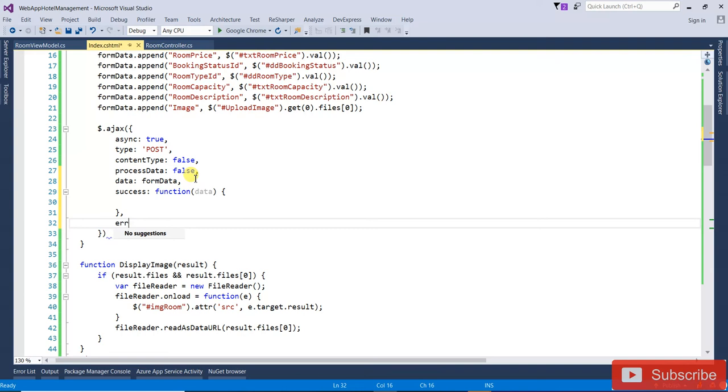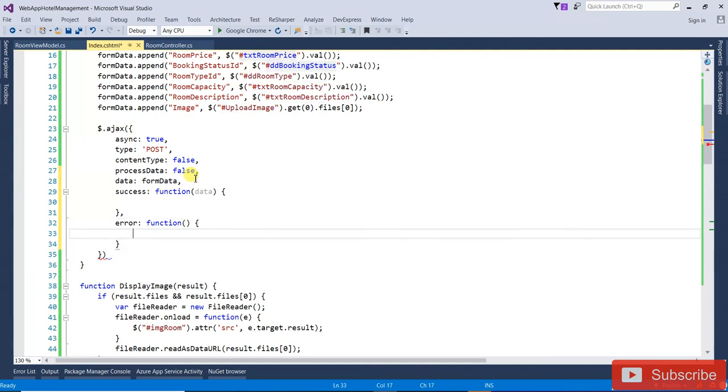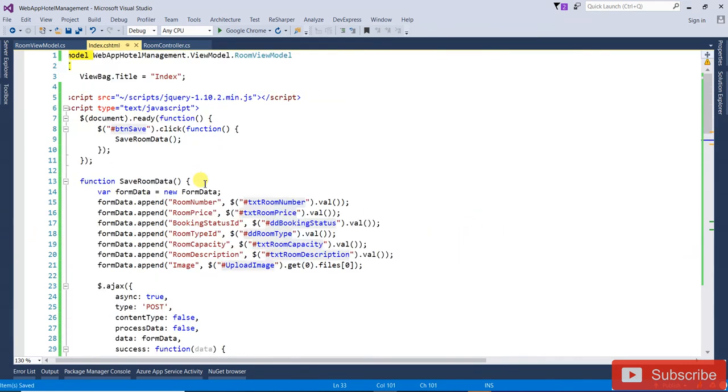Then the last one will be the error. For the error, create the function, that is an alert. So write that there is some problem to process your request, please try after some time. That is done. So this one is that.